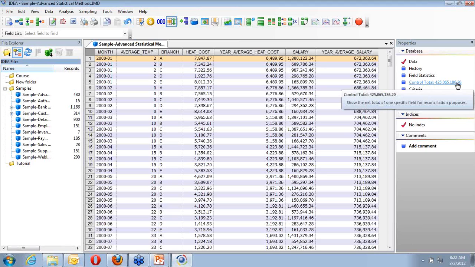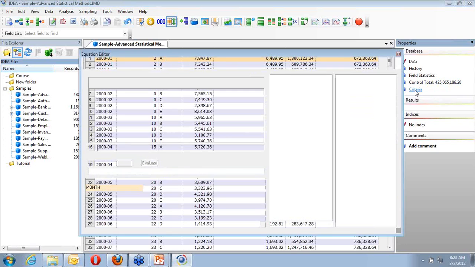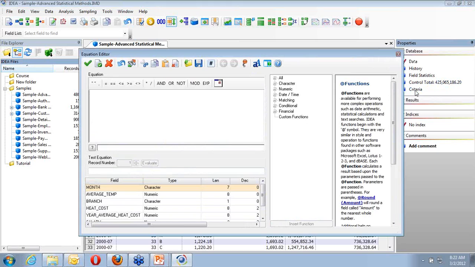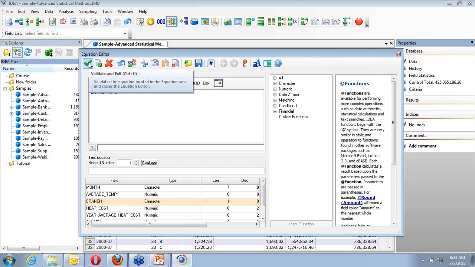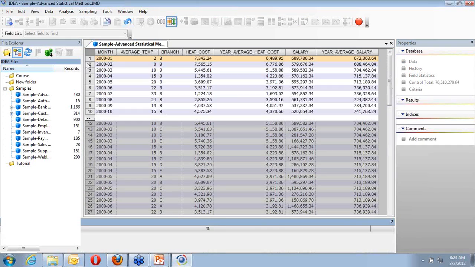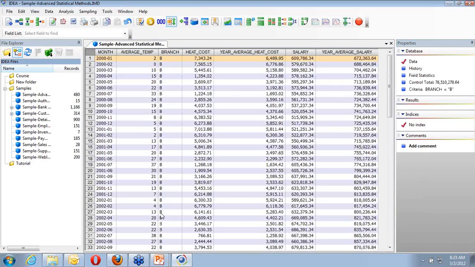Now, I might be interested in that, but I might be only interested in it for branch B. You can see we've got branch A, B, C, D, etc. So I can go into my criteria and say, I want to know if the branch is equal to B. When I'm happy, I can give it a big green tick, so I've got branch equal to B. We'll come back so that you can try these yourself. And I've dropped all of the other ones.